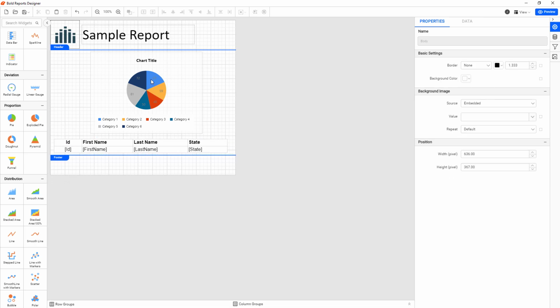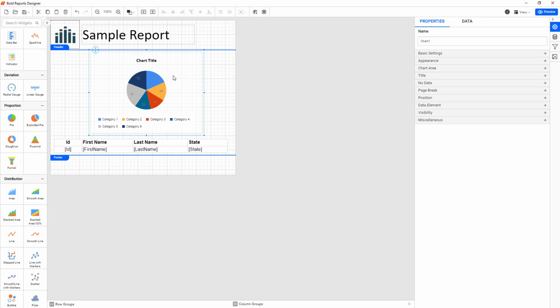And now we have this pie chart. Now the pie chart, if we select it, on the right-hand side, we have properties and we have data. Notice the pie chart's called chart 1. We're going to call this state chart, just so we can identify it in the report, which we'll look at in a little bit. We're going to say data.